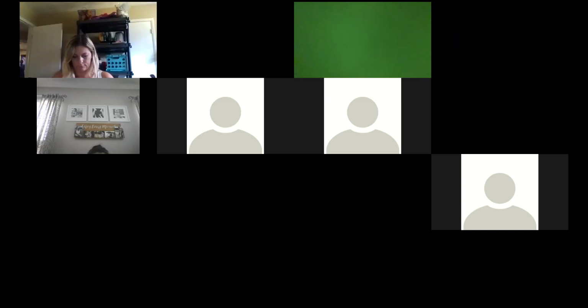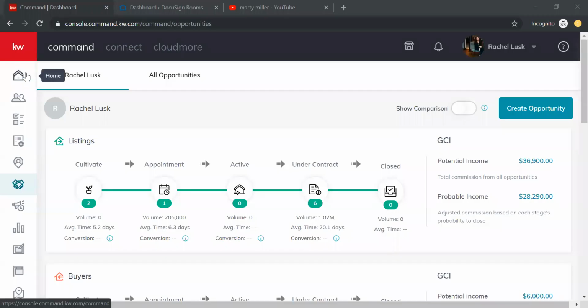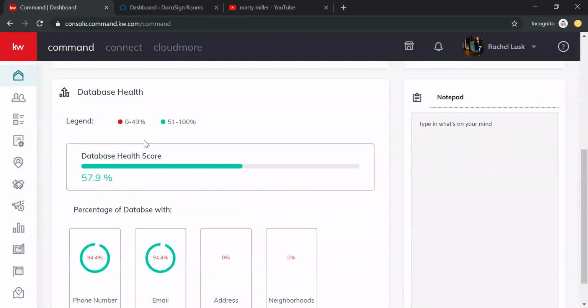But yeah, if you have your contacts in, check your database health score, reach out to all your clients, then enter in all your opportunities.